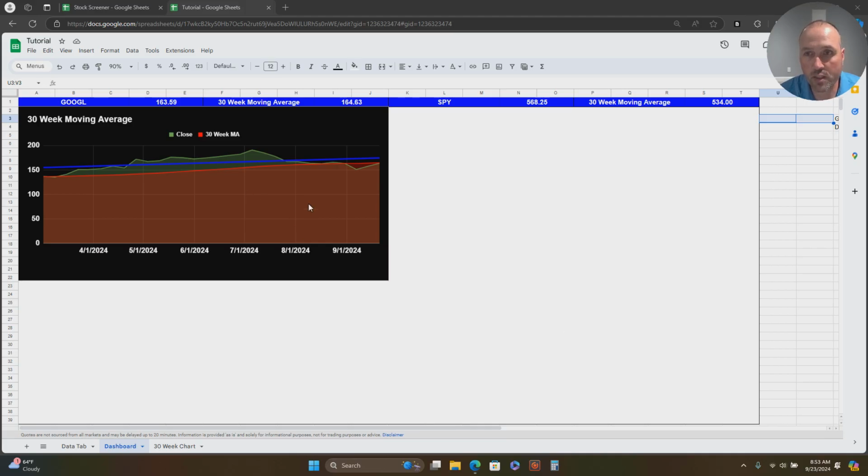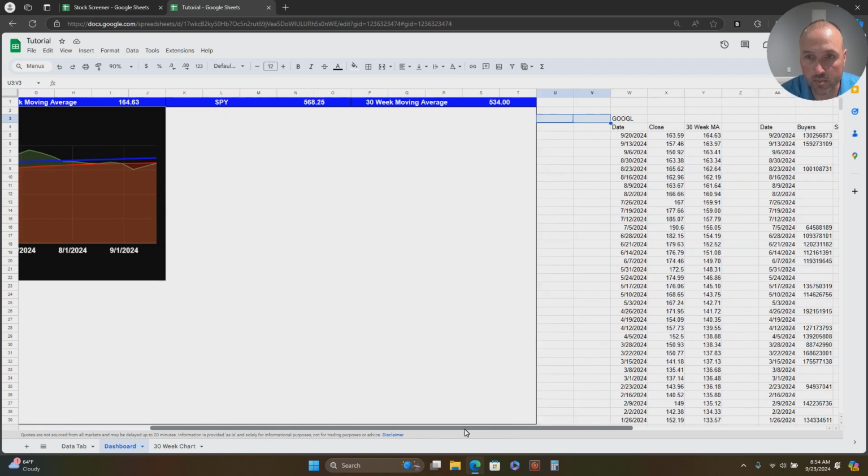Now I've already made the chart for Google, the 30-week moving average chart. So we'll make the S&P 500 chart. It's the same process, so I figured I'd just make one. You're going to see the chart here. Now we'll go ahead and make the S&P 500.